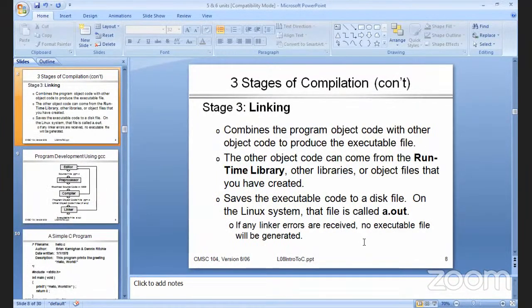The next one, the third stage, is linking. Linking is an internal combination, which combines the program's object code with other object code, and finally produces an executable program.